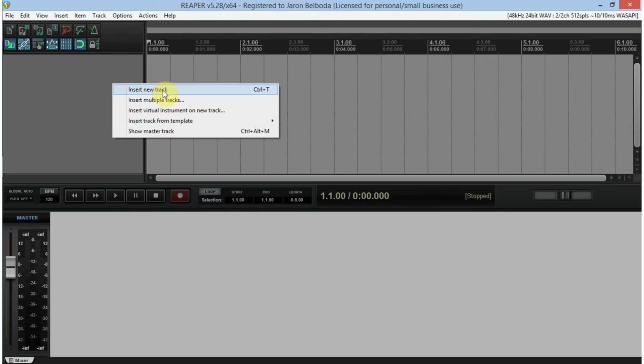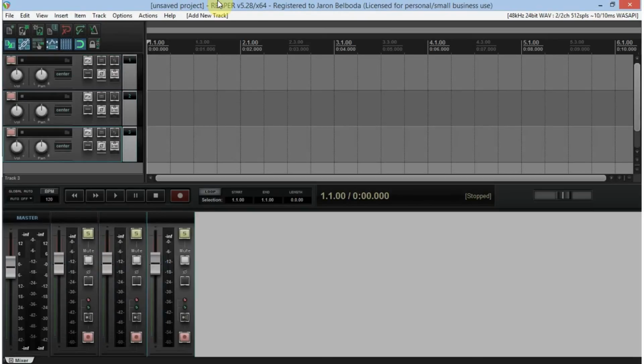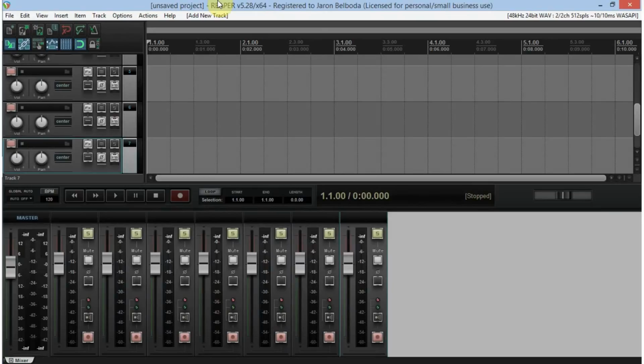Okay, so I'm going to use this shortcut right here. Control T, insert new track. I'm just going to use a shortcut, and I'm going to insert some tracks. So I've inserted, let's see, 1, 2, 3, 4, 5, 6 tracks. Let's go ahead and make it 7, shall we? And so this is how it comes up. Here's your mixer. This is where you actually record. And you also got your effects section.